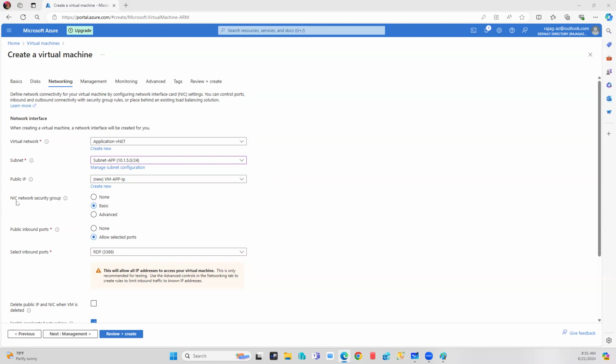Network interface card, NIC, network security group, NSG. NSG is very important, sir. Even if you go for AWS also, NSG is very important. Even Azure also, NSG is very important. Google Cloud also, NSG is very important. Network security group is one of the most important concepts we are going to discuss, sir.